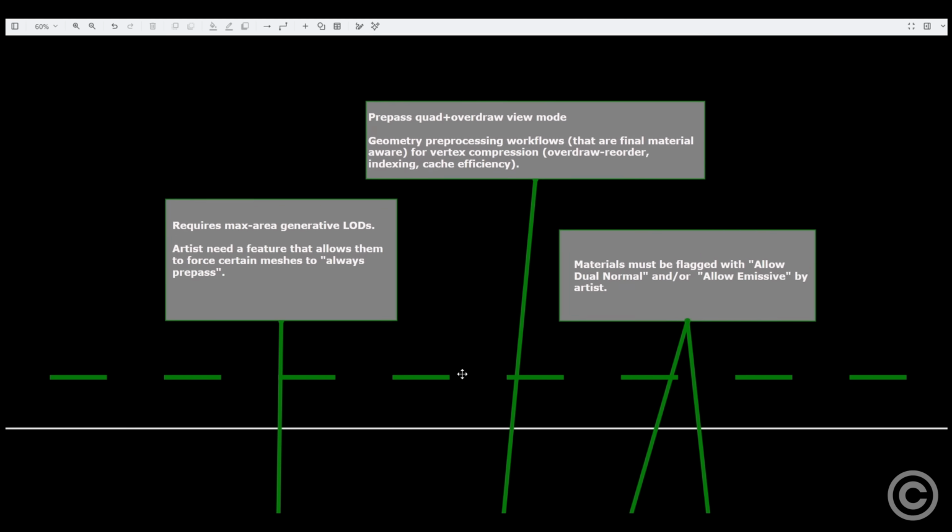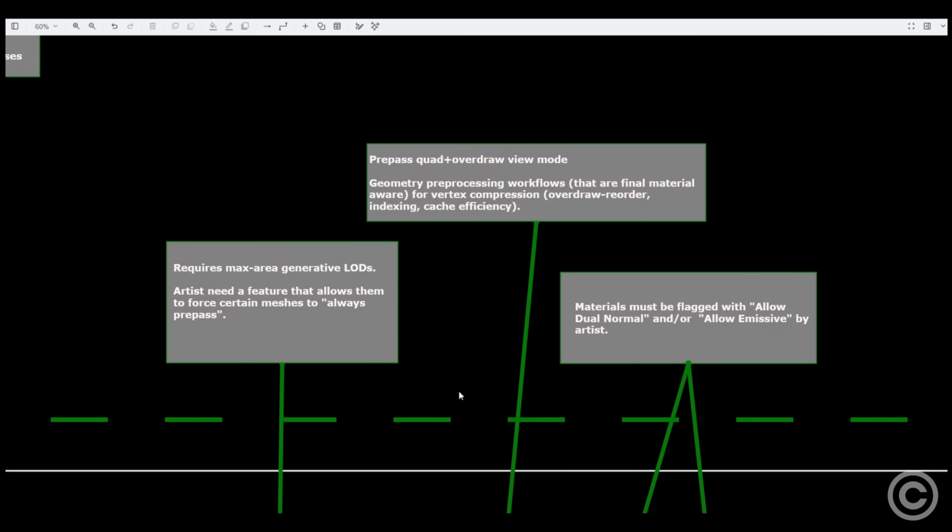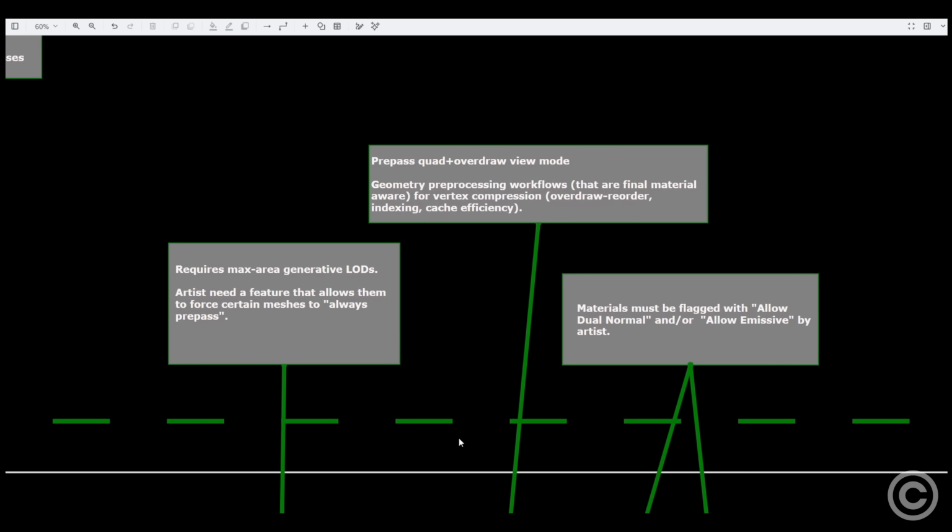There are certain pre-processing steps that we need to take to make sure all content is pre-pass friendly, like reordering triangles and minimizing the amount of bits per vertex. The workflow should be dead simple checkmark actions that are final material/artist needs aware, such as reducing the amount of bits based on object UV or vertex color requirements.